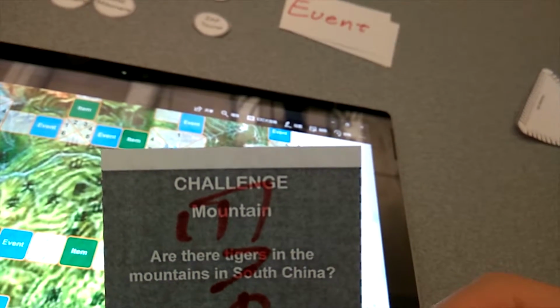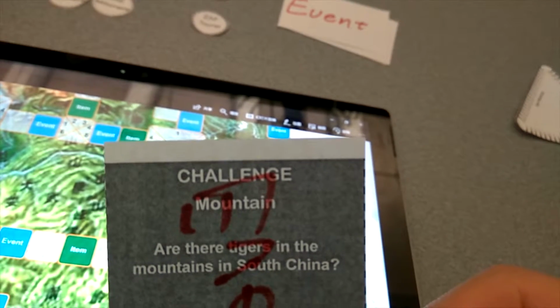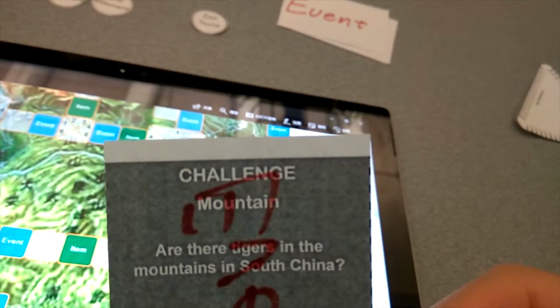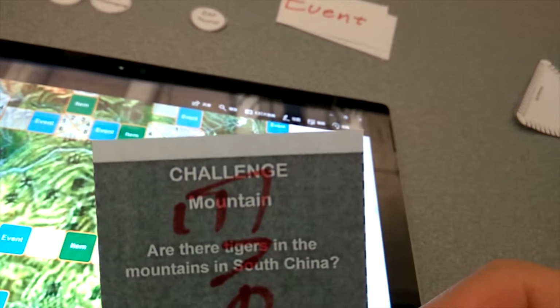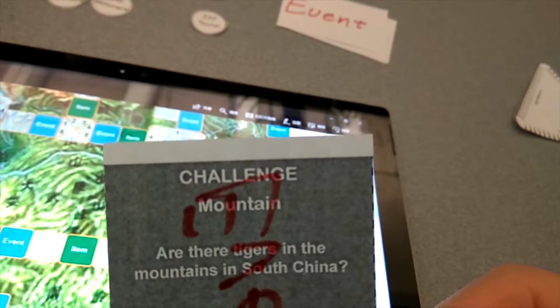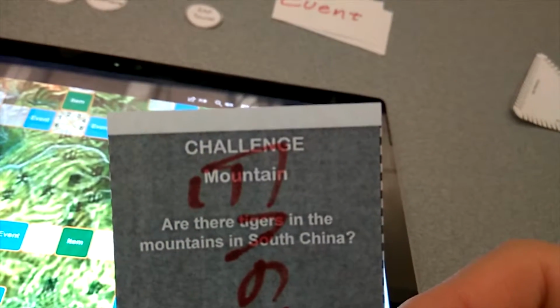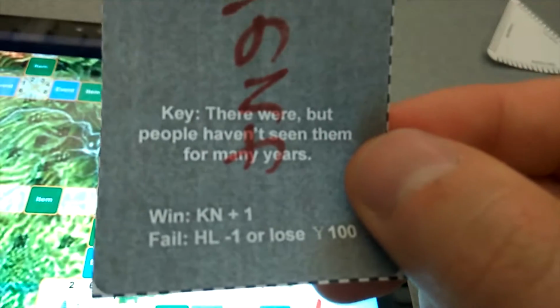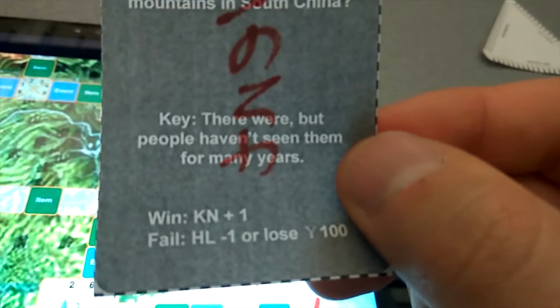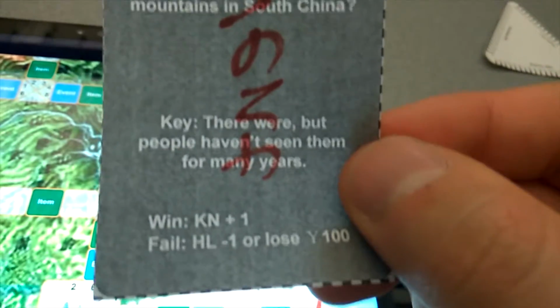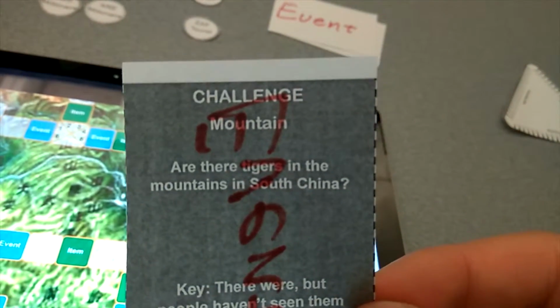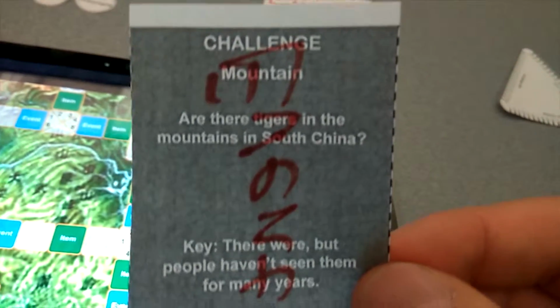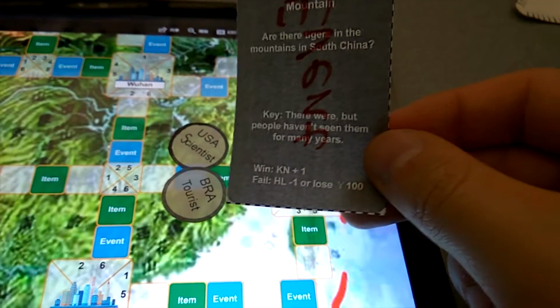And let's suppose that the tourist player said, I think yes, there are tigers in the mountains in South China. Okay, and now the judge is going to announce the right answer. The right answer is yes, there were tigers, but not today, because people haven't seen tigers for many years. So the tourist player got the wrong answer. She said yes, there are tigers, but the fact is there were tigers, but not now. This means the Brazil tourist player has failed the challenge.